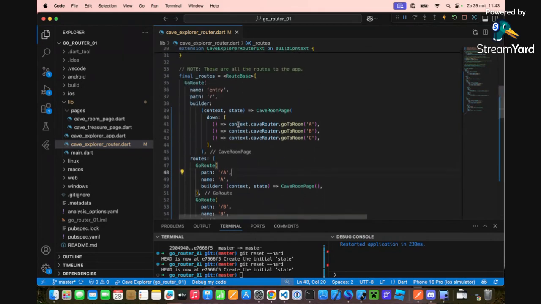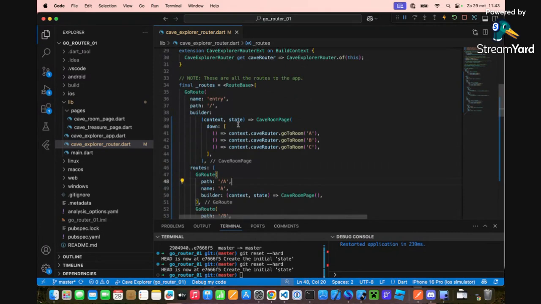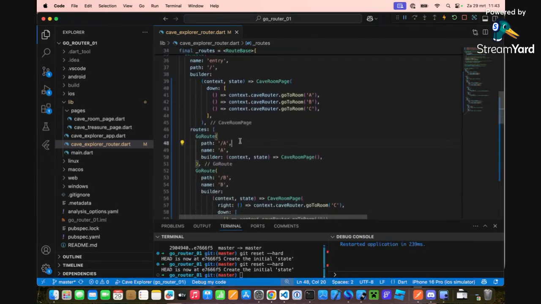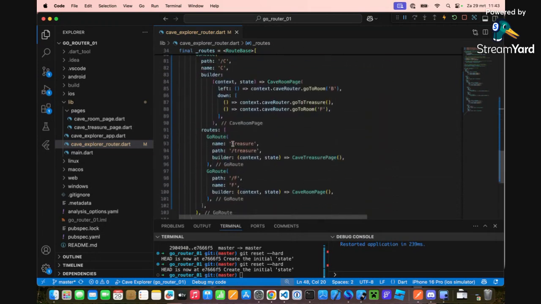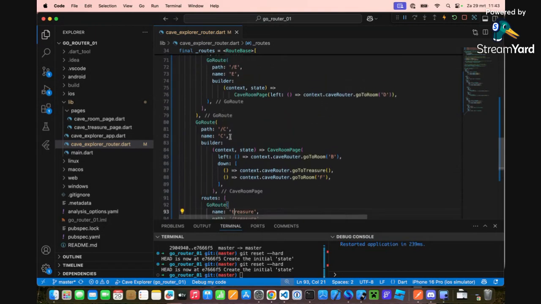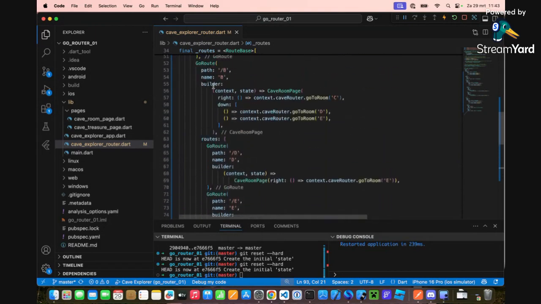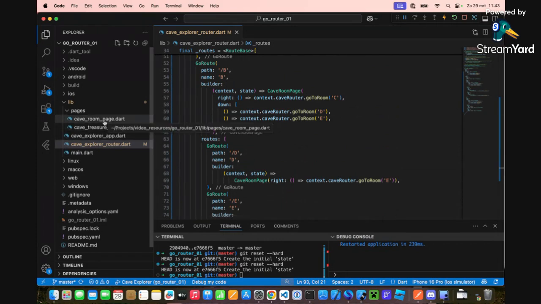The other thing is that GoRouter is based on Navigator 2.0, which is a declarative way of navigating. So if you tell GoRouter to go to the treasure page, it will know what the tree looks like and it will add these pages to the complete stack. So this is also what makes it possible to have the automatic back navigation. As we just saw in our example, if we go into the cave, we have a back navigation.